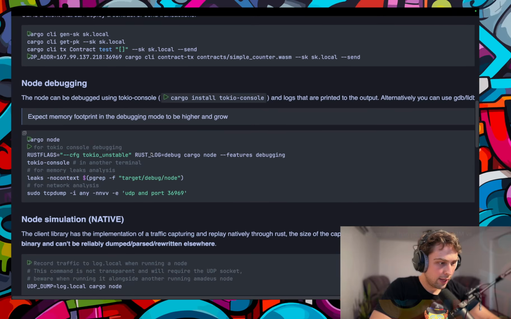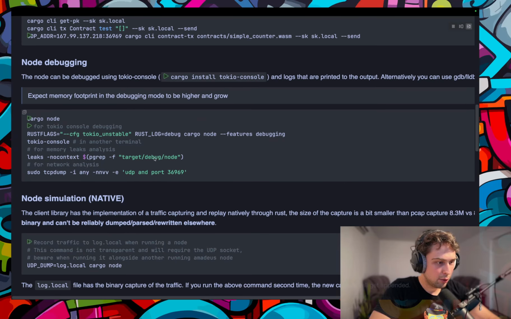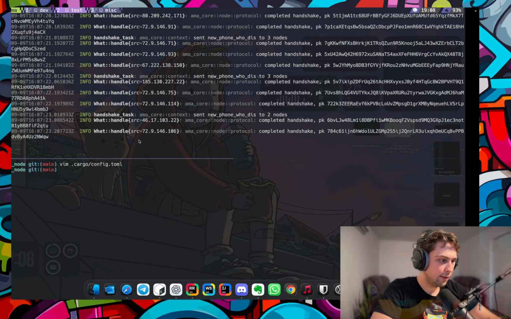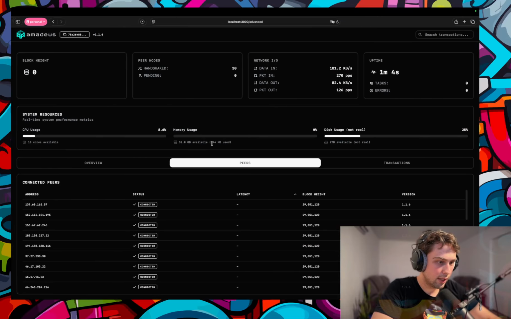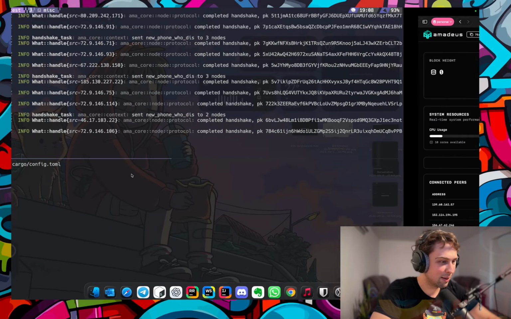One of the coolest things that you can do with a node is study how it's working from the inside, and for that I added this debugging feature. So if you start the node like this, for the debugging feature, you need Rust flags, Tokio unstable, because it uses Tokio tracing, which is really heavy. And even when we start, you will see that the memory footprint will jump from 150 megabytes to 1 gigabyte.